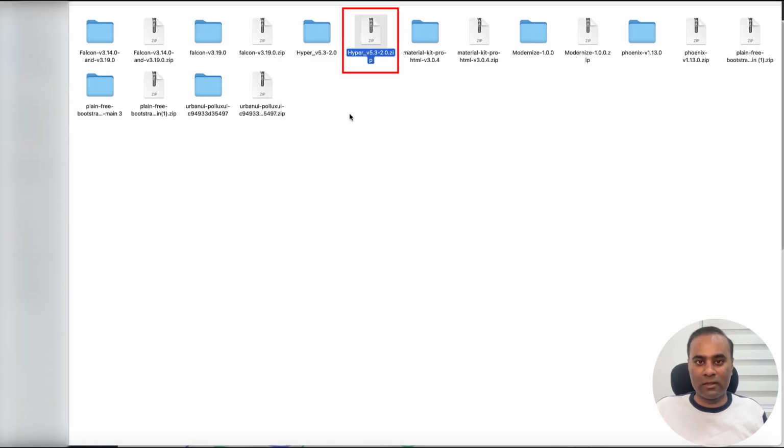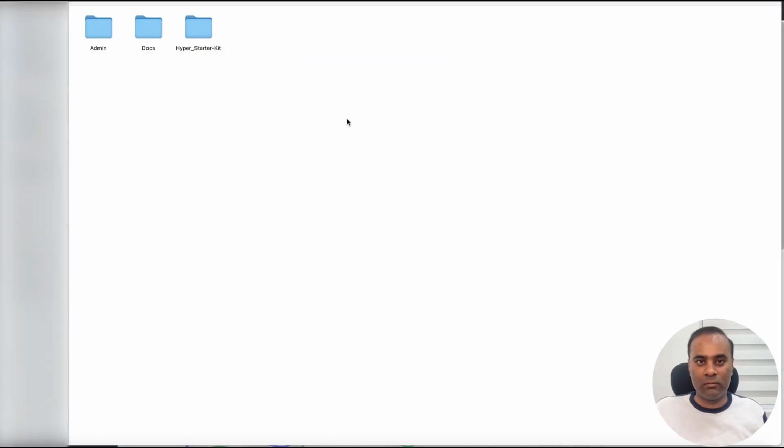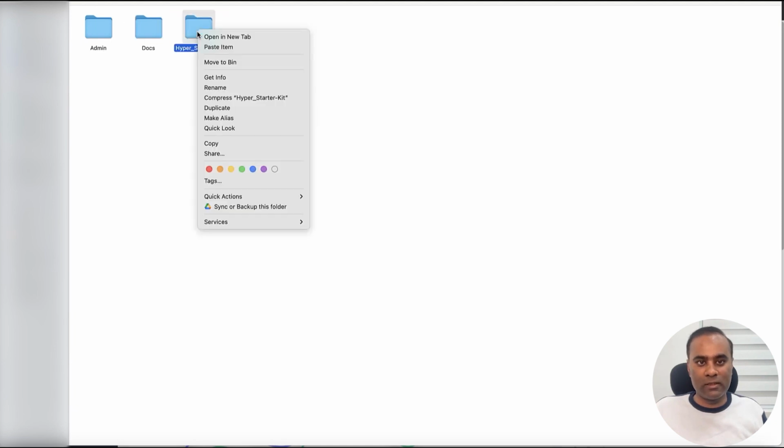So once you extract this file, you get a file like this. Now here you see it has a lot of supporting things which are actually not needed. This is a starter package, which is more like a landing page builder, right? We don't need a landing page, so I can just delete this.